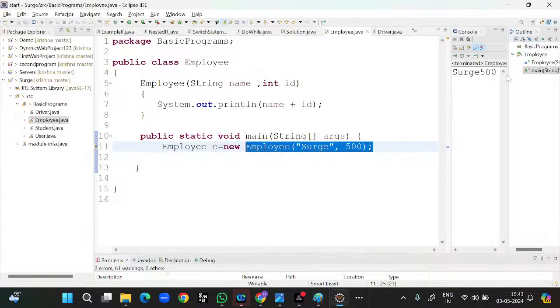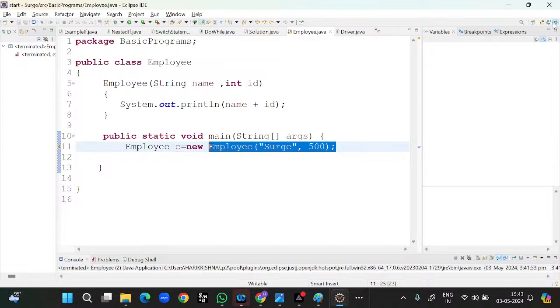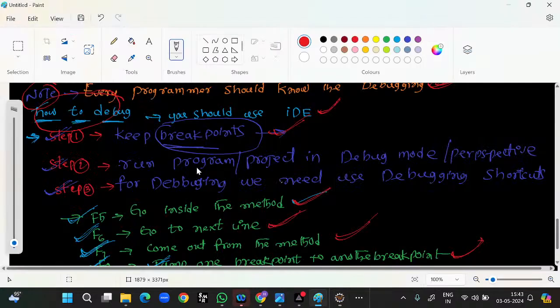Debug mode means, if you observe the top right of the IDE, you can see open perspective: Java EE, Java, and debug. We need to switch from Java to debug. Meaning now our IDE is in the debug perspective. Okay. Second step also completed.